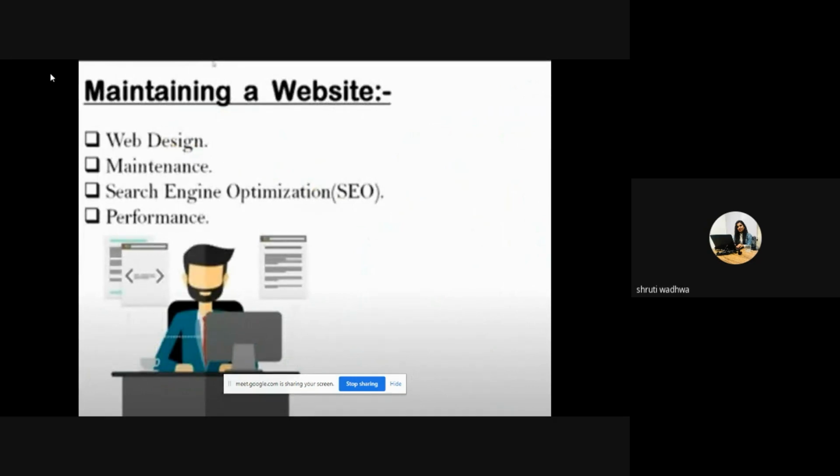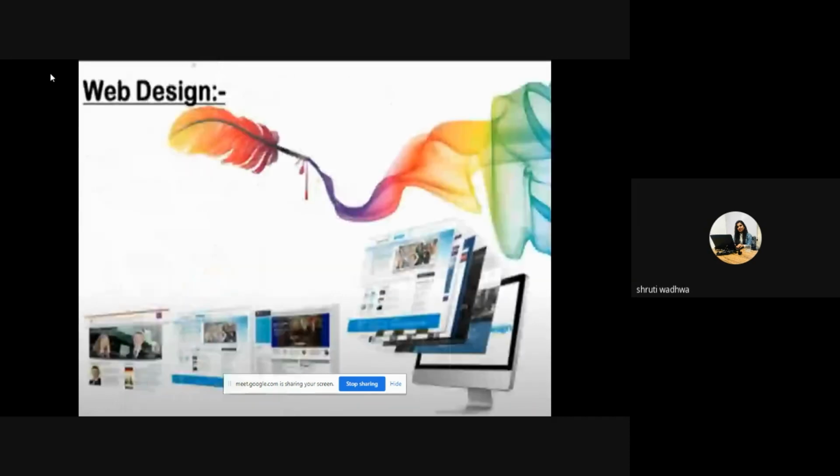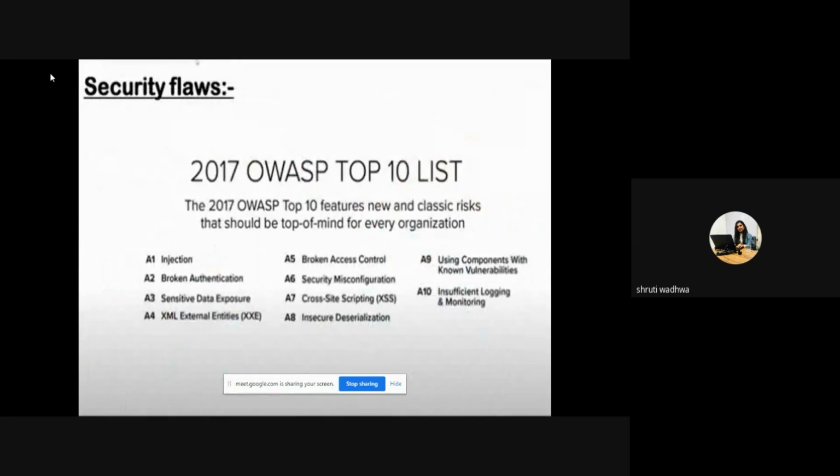So first we have to make sure the web design is good, and it needs to be kept updated, because if you see the one thing again and again, you will always get bored, right? And the second thing is how we can maintain our website, and how we can provide security for our website, because there are many security flaws.